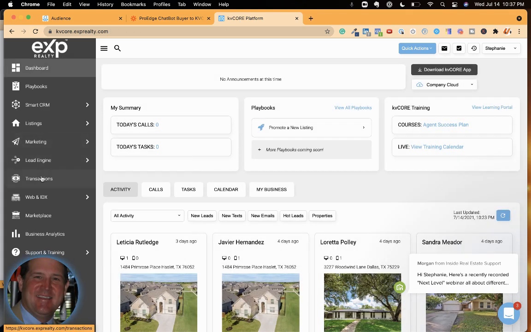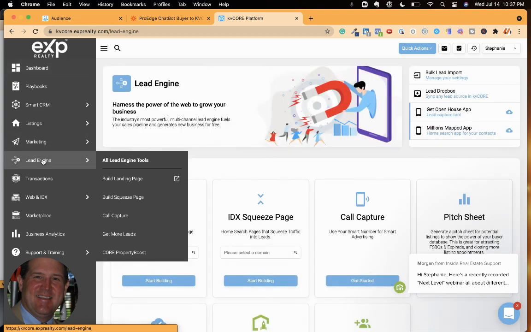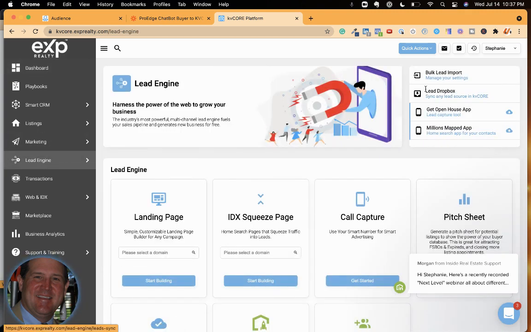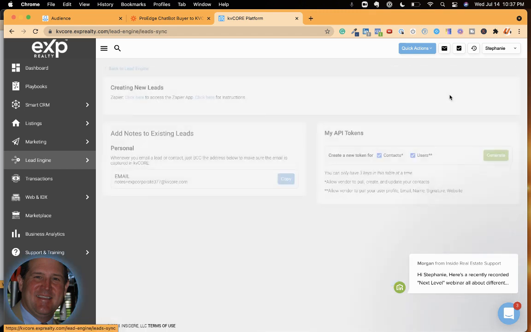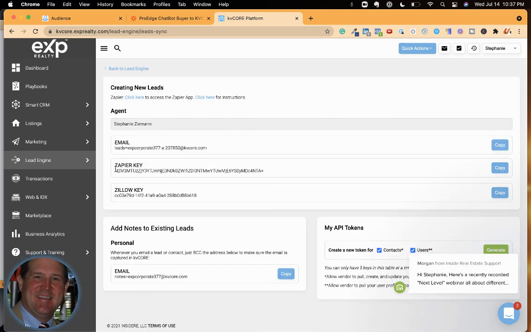And if you're on your dashboard, come down here to the lead engine right here. And when you click on the lead engine, you'll come up to the top right to what's called lead Dropbox. And go ahead and open that up. And right here is the Zapier key for KVCore. You'll go ahead and hit copy.